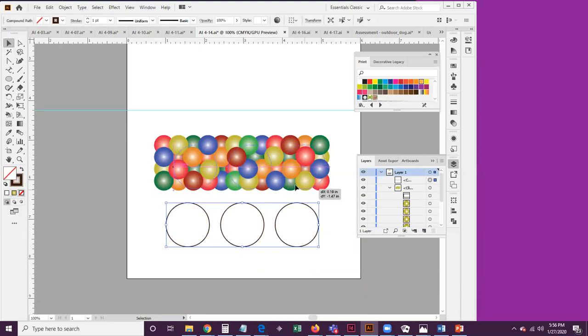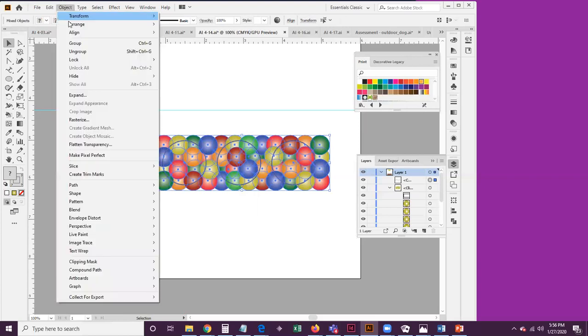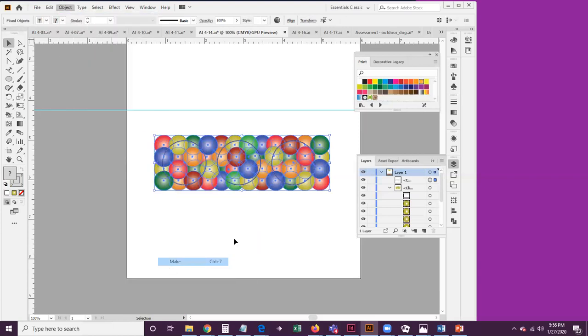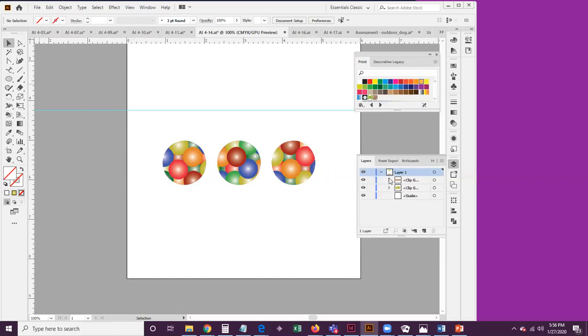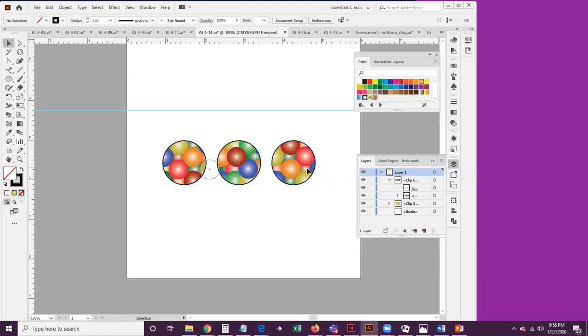We come up on top, select all these, Object, Clipping Mask, Make. Now it looks like I've got a little gumball machine there. Then if I want to, I can click on just the layer for that one and give it a little bit of a stroke. It looks like I'm looking into a little gumball window.